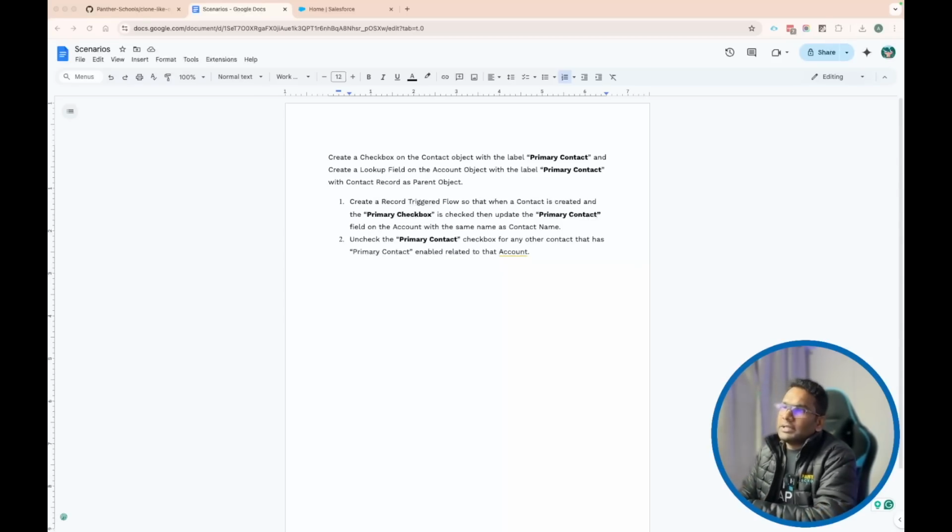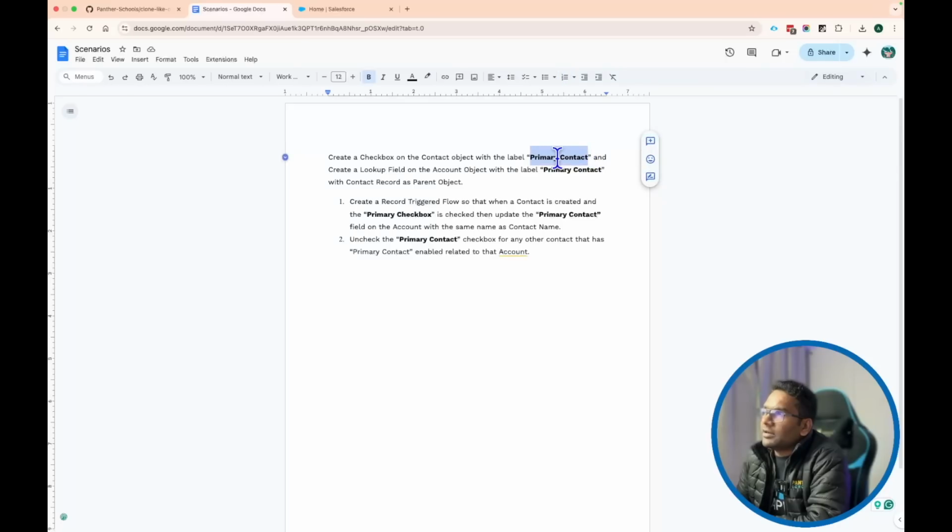Let's go ahead and talk about the scenario. The first thing that you need to do, as part of the prerequisites, is create a checkbox on the contact and label it as primary contact. Then you need to create a lookup field on the account and label it as primary contact. That is what we need to do.